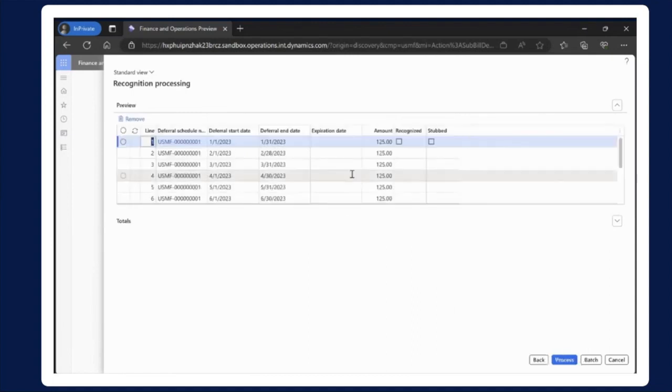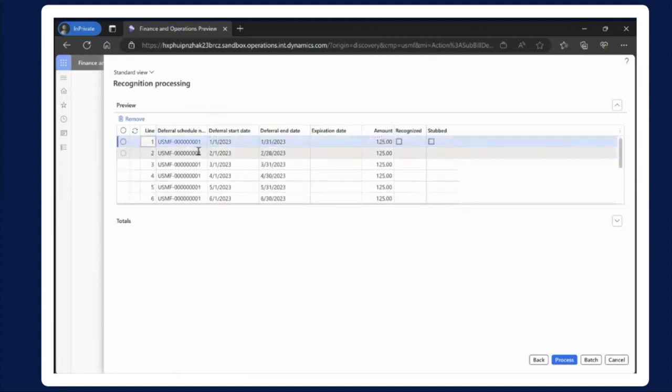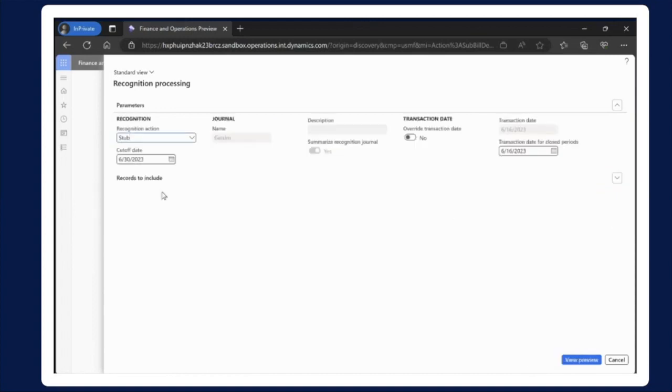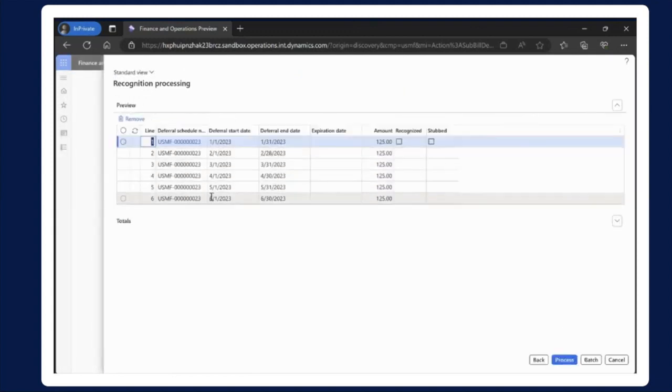When I click View Preview here, I'm going to see some lines that will come in as far as that particular information of what to stub. In this case, I'm only interested in the one schedule. I wanted 23. I don't want schedule USMF 001. So I'm going to go back here and we're going to filter our records to make sure that we only have the schedules that make sense to do this particular stubbing. In our case, we'll filter down to that particular record. We run a preview, and then we can make sure that we have 6 records like we expect.